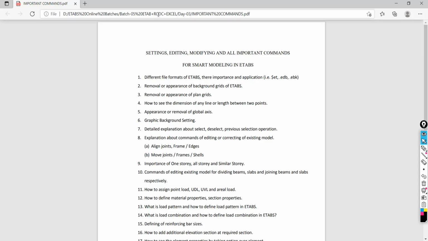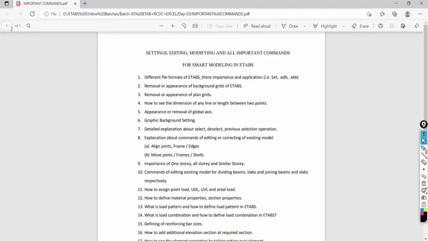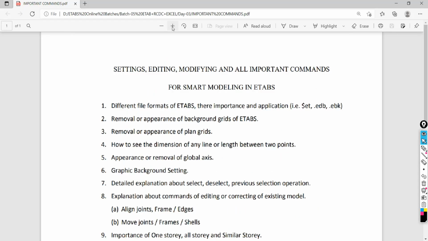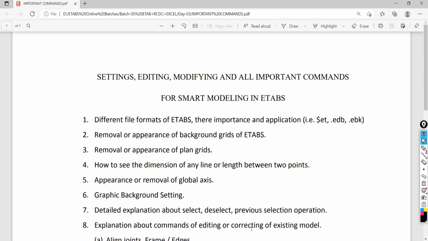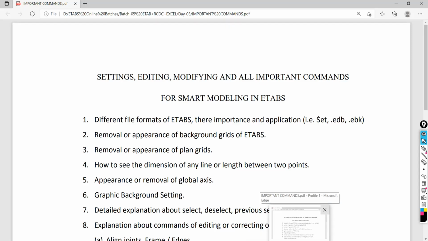Okay, so first of all, it is visible to all of you. Yes, sir. Different file formats of the ETAP software. What are the different file formats in the ETAP software?